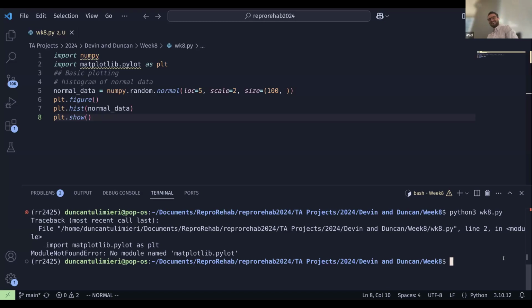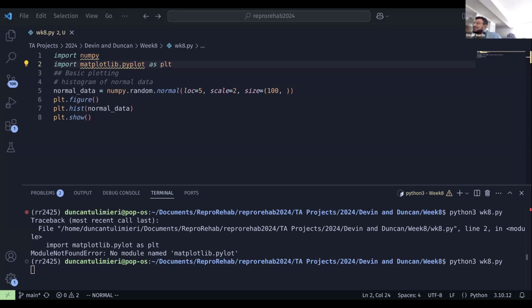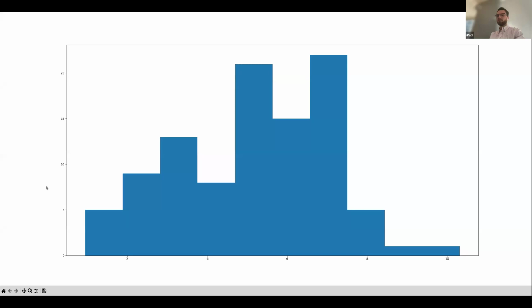Plot. It would help if you could spell. Yeah, you can't do it. Okay. I might have to be going back and forth for sharing. This is what I get.